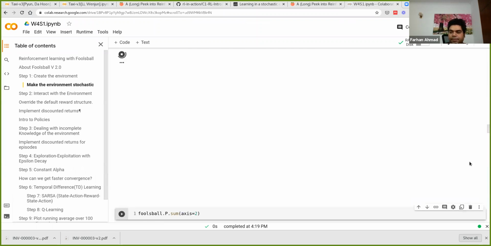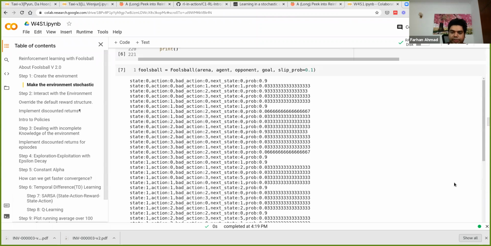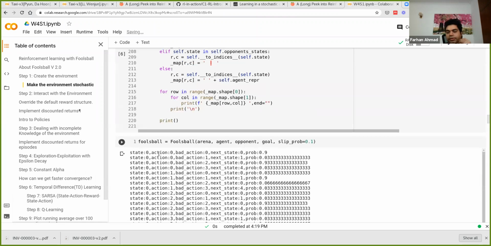Okay, so now I enable the traces, and let's go back and look at what is happening. So state 0, for example, action 0, and bad action 0. So this is when the actual action gets executed. Obviously, because we are passing a slip probability of 0.1, the probability that is being assigned by our code is 0.9, right? Because this is the intended action. The action is 0, and the action that gets executed is also 0. So obviously, the probability is 0.9, right?